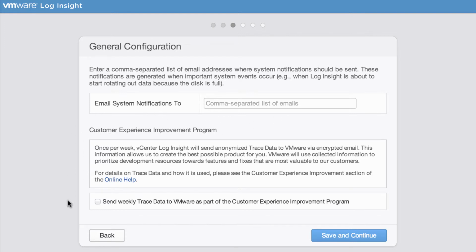And the second part of this is the Customer Experience Improvement Program, which is basically a call home functionality for Login Site, which gives VMware anonymized trace data of how you're using the Login Site virtual appliance.